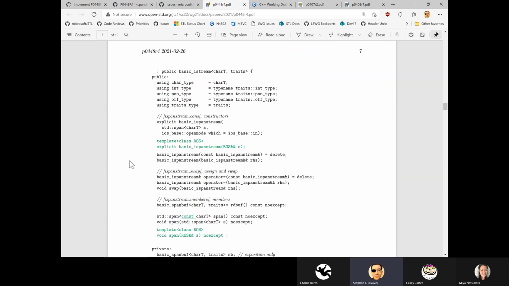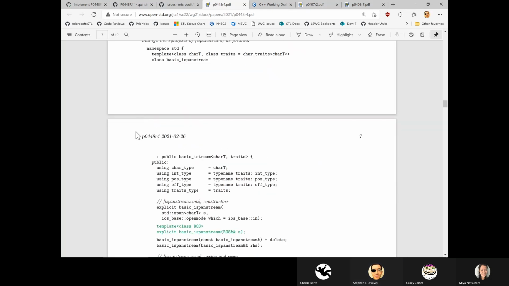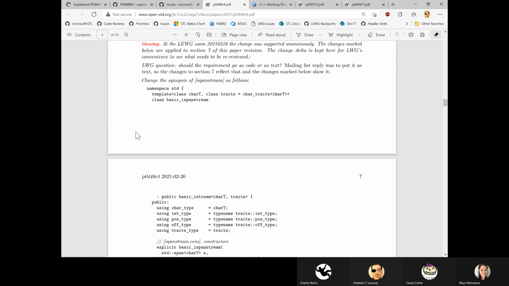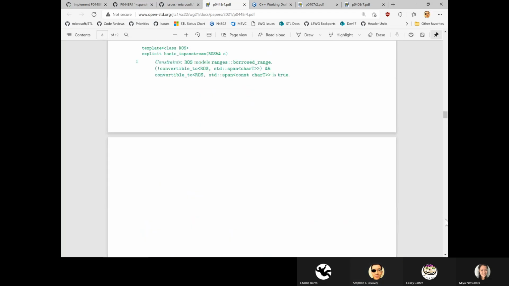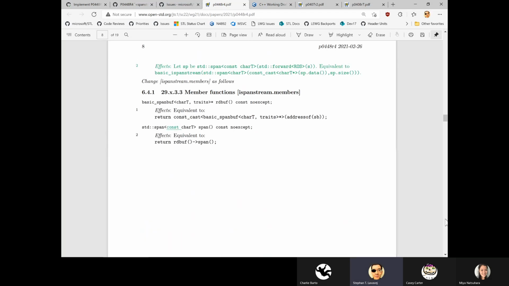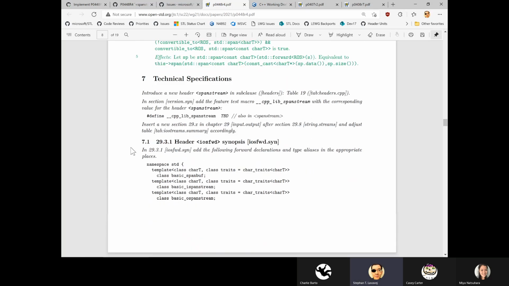Okay, let's scroll down. Okay, wait, are we to the wording yet? No, this is just the diff. Oh, wait, are we actually in the wording? Oh, here we go. Okay, so this is what I was looking for.